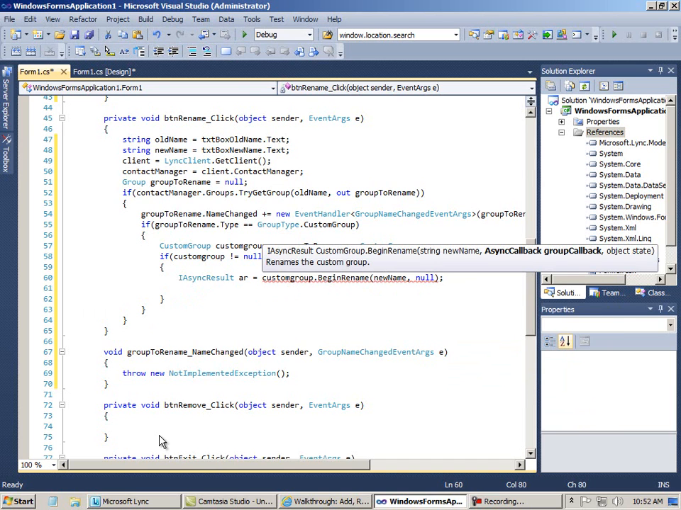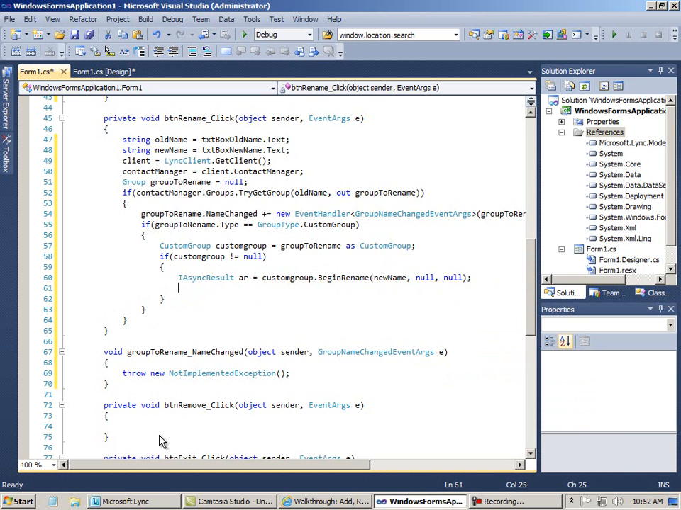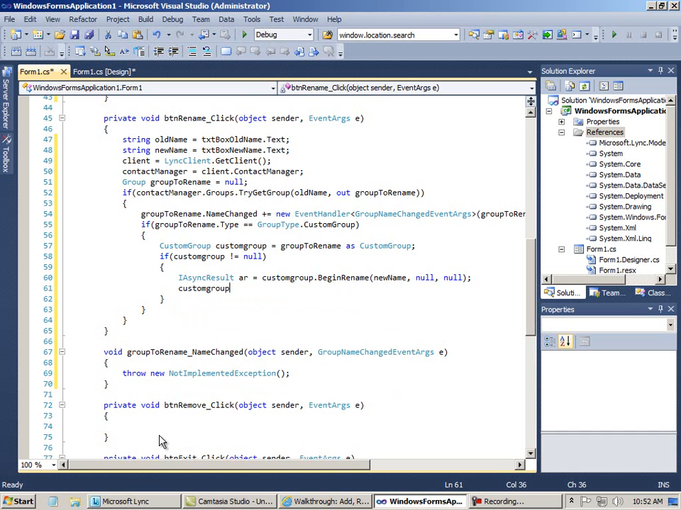We're going to try to give it a couple of nulls. And then the very end here, we're going to call the end rename method and pass it as a parameter our iAsync result object.